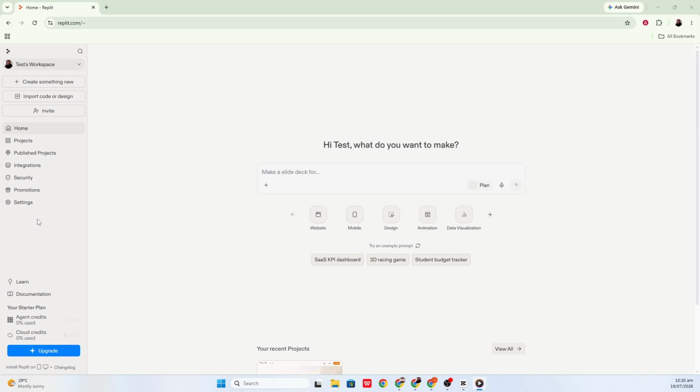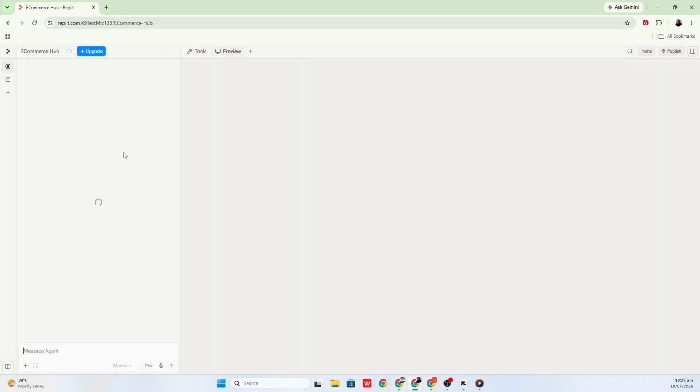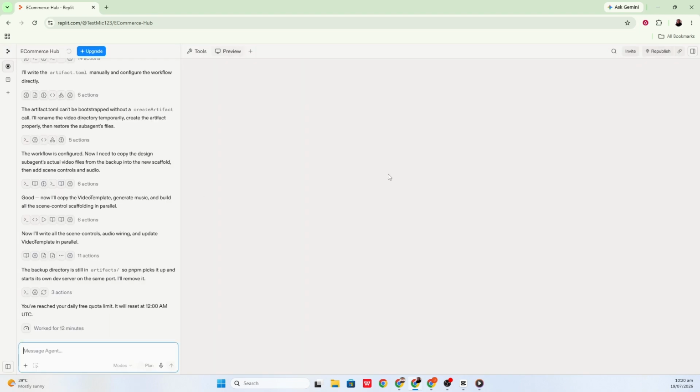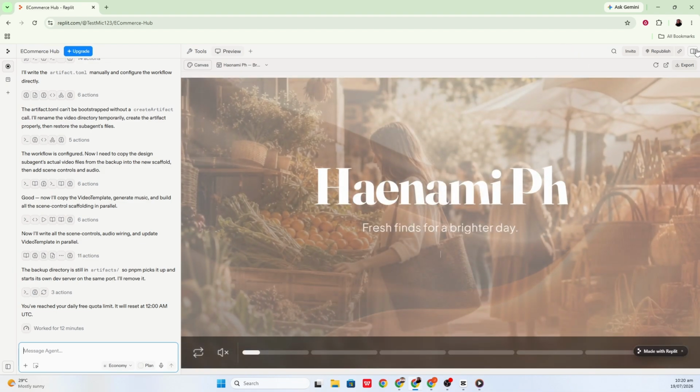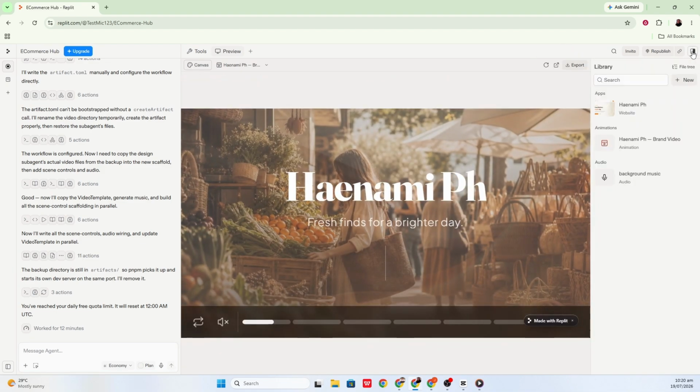On the left side of your Replit workspace, you will see your project name along with the files tree. This is where you can create and organize everything in your project. To create a new file, look at the top of the Files sidebar and click the New File icon. This icon looks like a page with a plus sign.